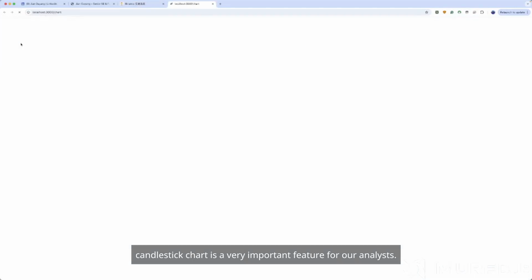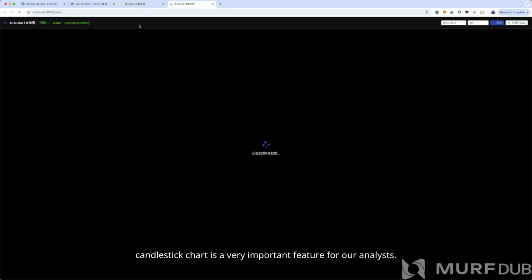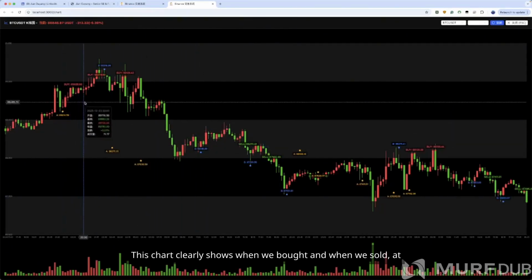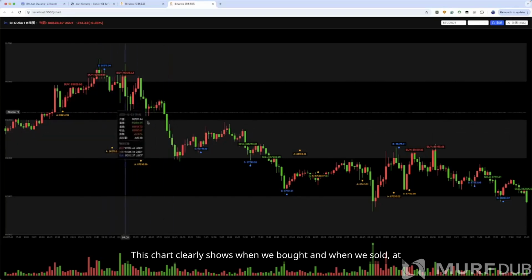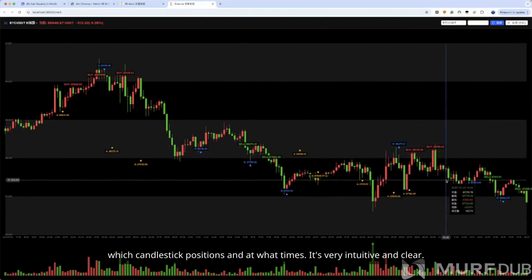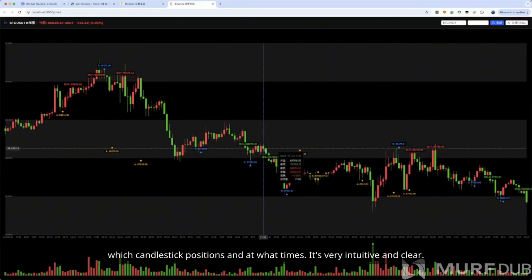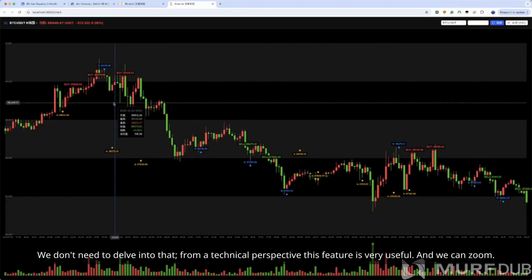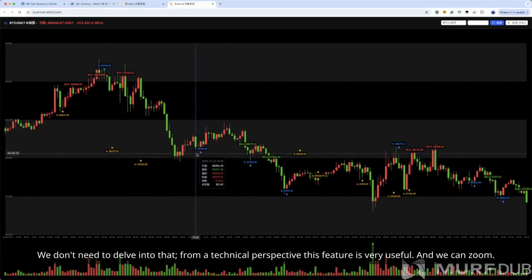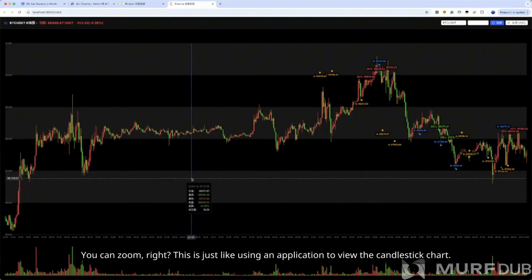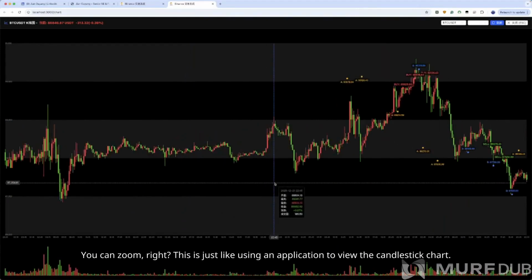The candlestick chart is a very important feature for our analysts. This chart clearly shows when we bought and when we sold, at which candlestick positions and at what times. It's very intuitive and clear. As for points A and B, those are specific considerations within this strategy. We don't need to delve into that. From a technical perspective, this feature is very useful. And we can zoom. You can zoom, right? This is just like using an application to view the candlestick chart.